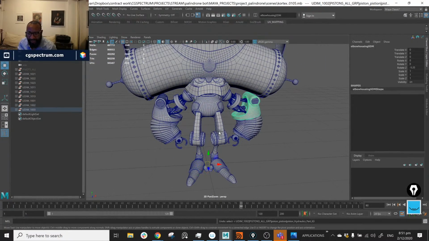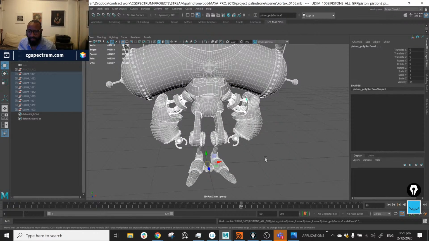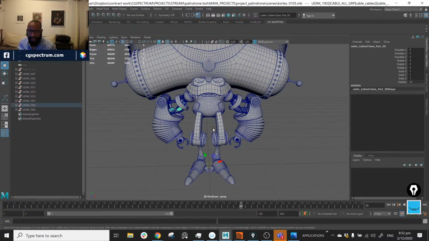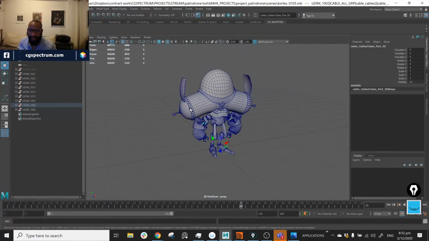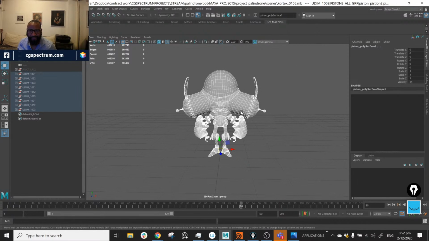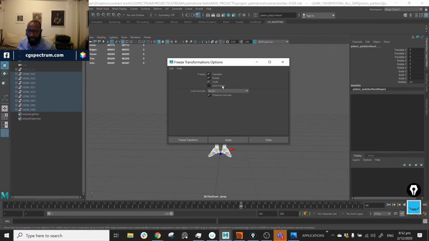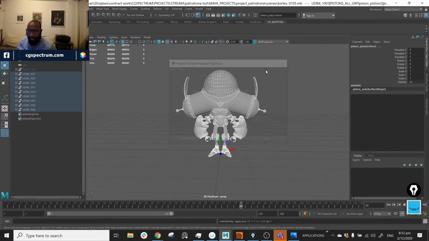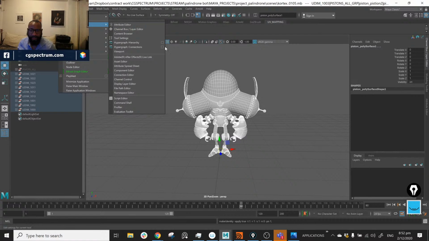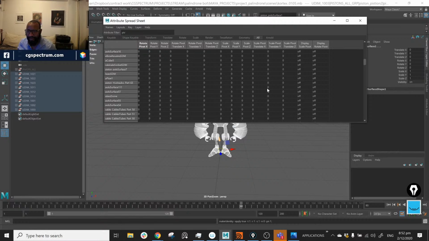Oh, I did want to do that on my pistons. Sorry, my pistons are always a special case. Actually, I don't really care about that. Because I have my pistons, I have these pivots, so I think I do want to have those down there. So we're going to do modify, freeze transformations. Let's freeze everything. And then we're going to do that same thing: windows, general editors, attribute spreadsheet. Make sure all that stuff is 0. Grab this guy. Double check.